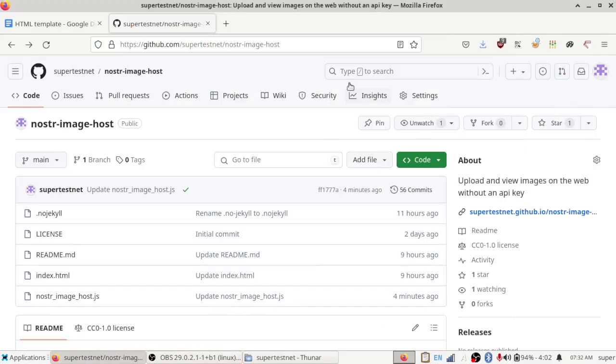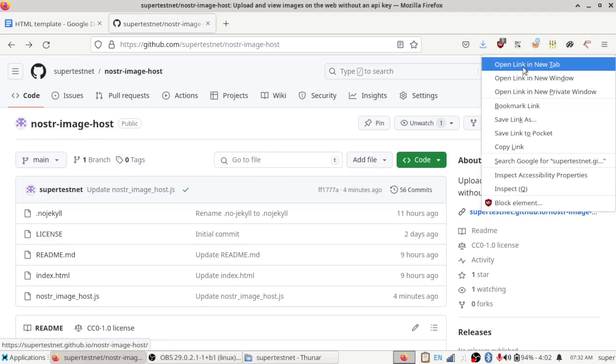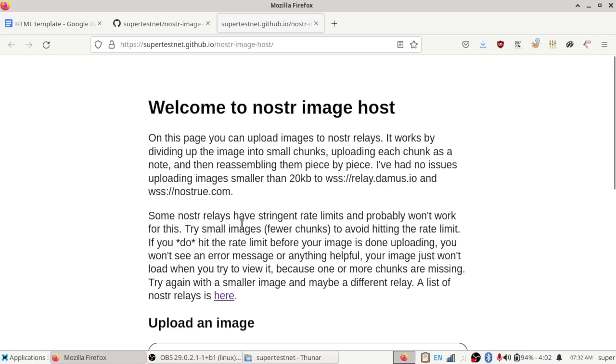Hey guys, this is SuperTestNet, and today I just wanted to show off my latest invention, which is Nostr Image Host. So before I tell you about it, I want to show you how it works.